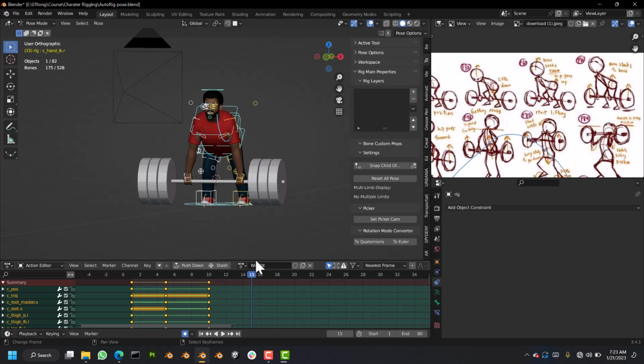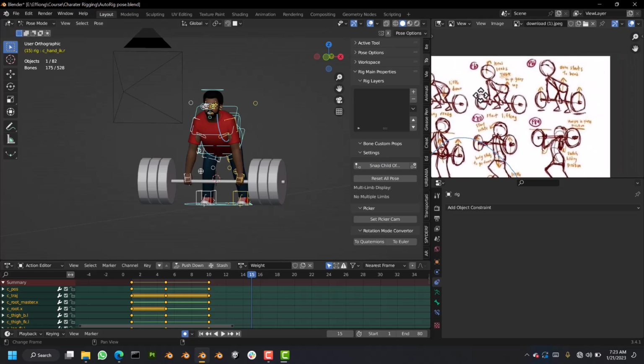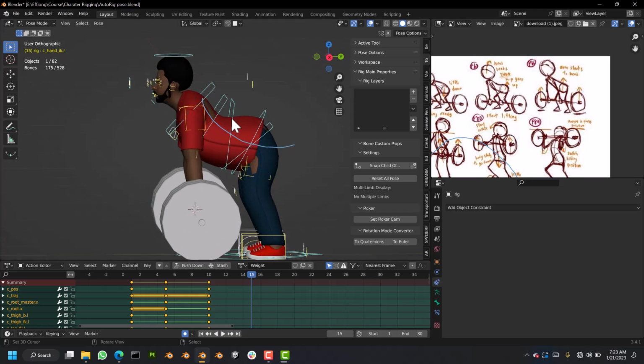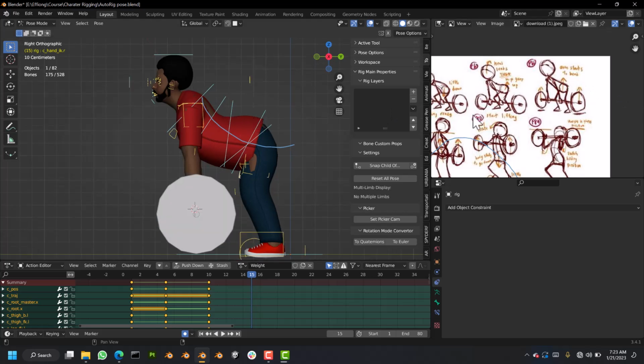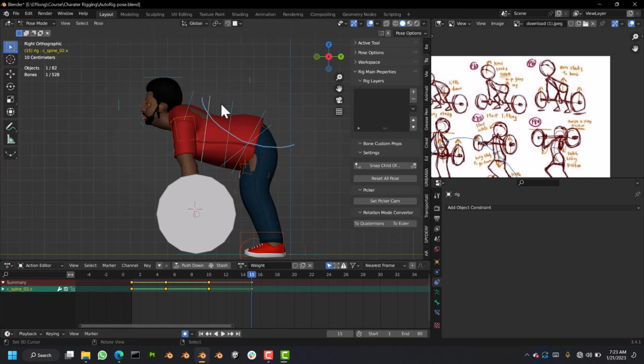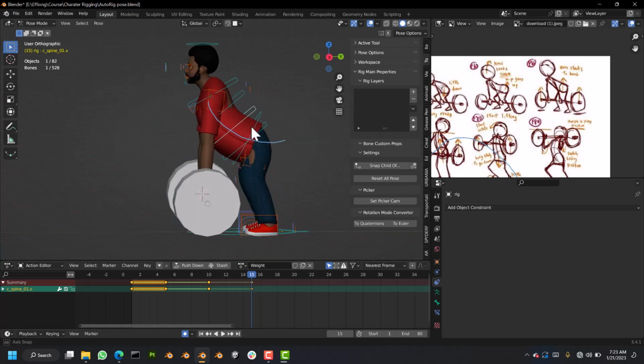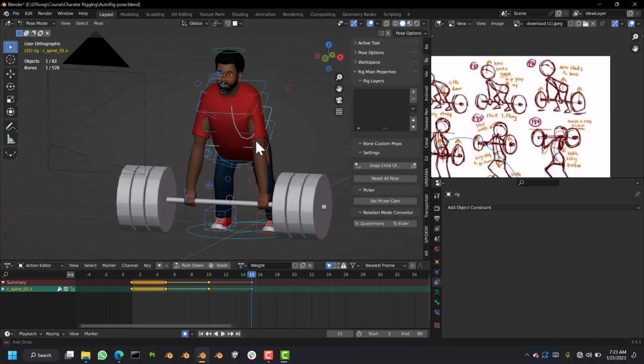So we'll come to frame 15. So remember, 5 frames interval. Okay, then this is the part where we lift it up. Okay, so I think here we'll clear out, because there's tension on the spine. So the key part is the spine now. There's more tension on the spine, and you see that part. So at this part is where he lifts the weight.